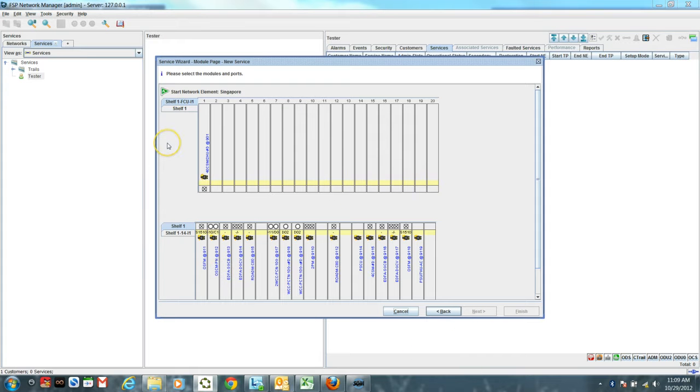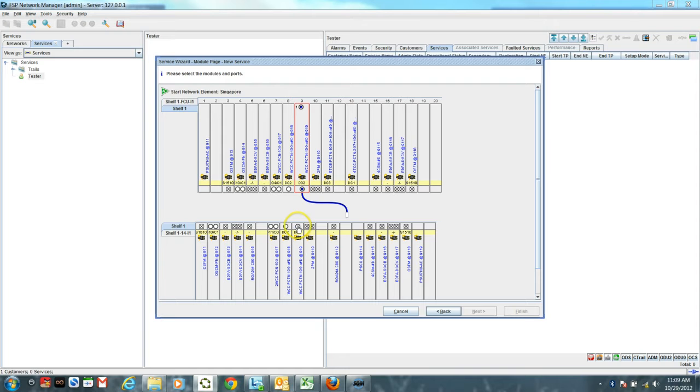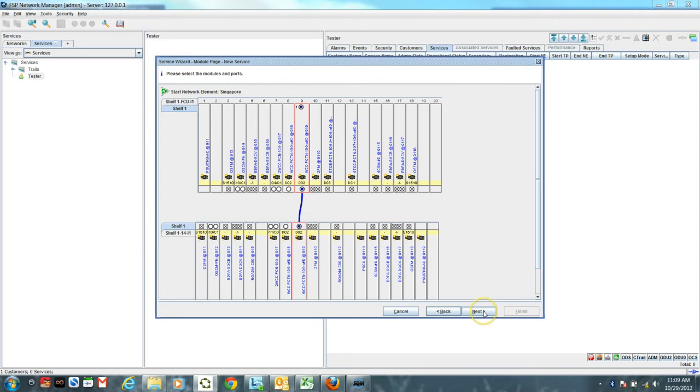Now we should get our cards that are DCN capable. The two WCC cards are capable of GCC, and so are the WCC cards. The OSCM card is capable of OSC as its DCN. So we'll pick our appropriate cards. In this case, we'll keep it simple. So D02 to D02. We hit next.